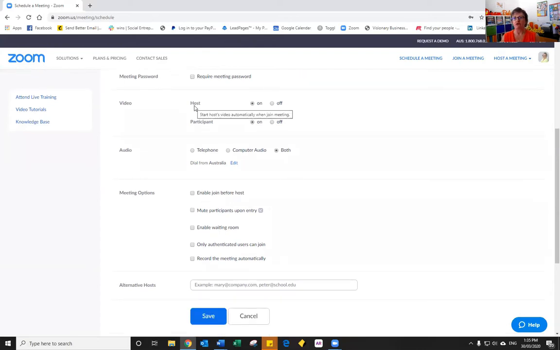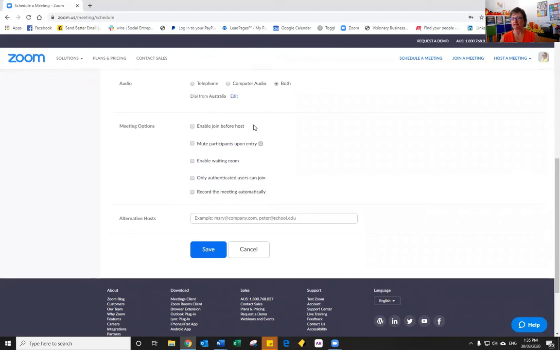I then am able to look at whether or not I want the video to be turned on when people join my meeting. So you can click that on. And lastly, we can choose how the audio comes in. So it can be telephone, so everybody comes in by phone only, by computer, or by both. Now, by default it dials in from America. So when you print out the invitation, it has phone numbers that people on the telephone can use, from America, to dial into your meeting.